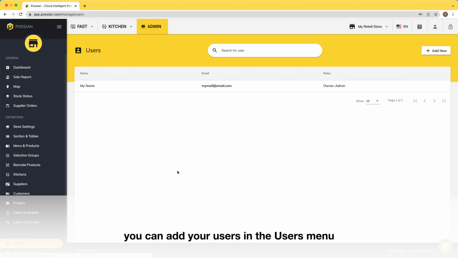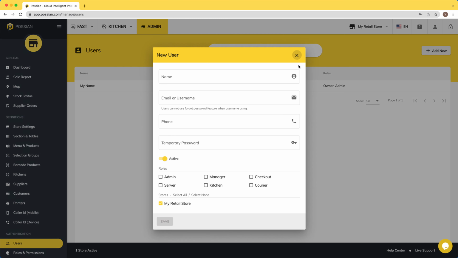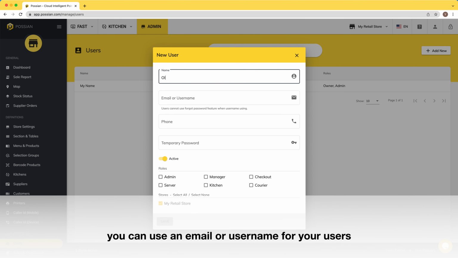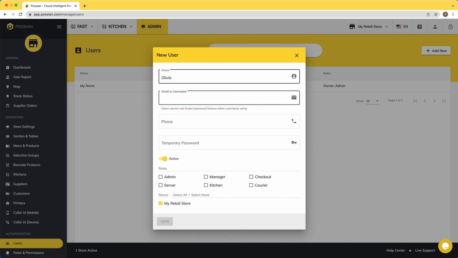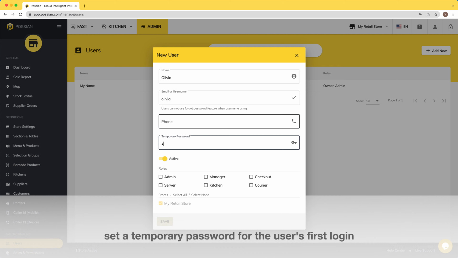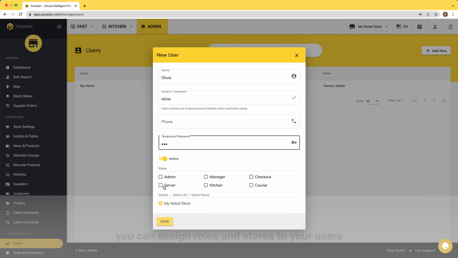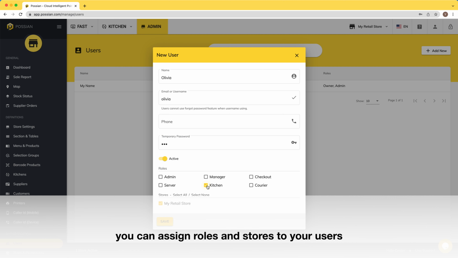You can add your users in the users menu. You can use an email or username for your users. Set a temporary password for the user's first login. You can assign roles and stores to your users.